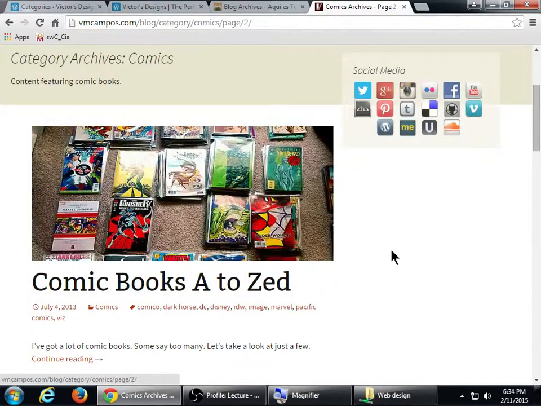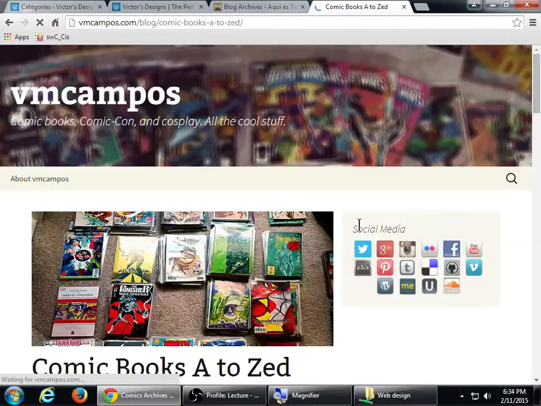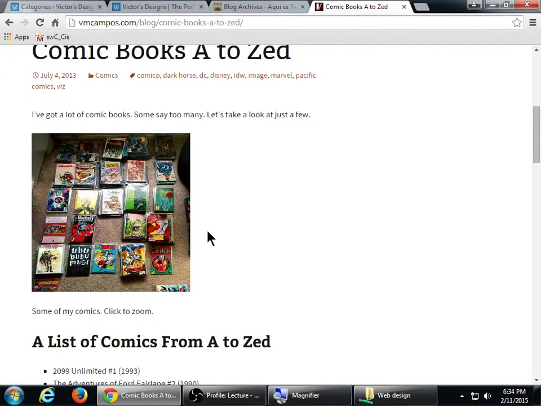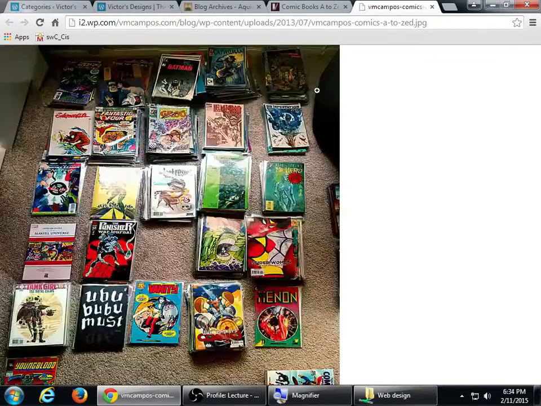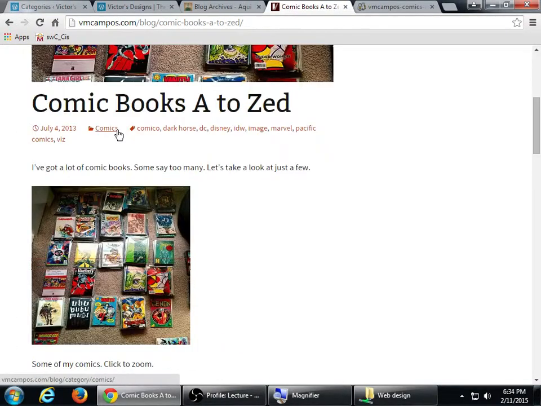Like this one here is just a picture. This is a shot of some of my comics A to Z. Every comic from A to Z except Q. I forgot to put one there. But that one's just a picture. It's related to comics. And so it's in the comics category.